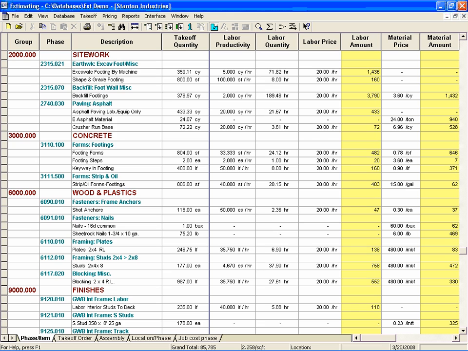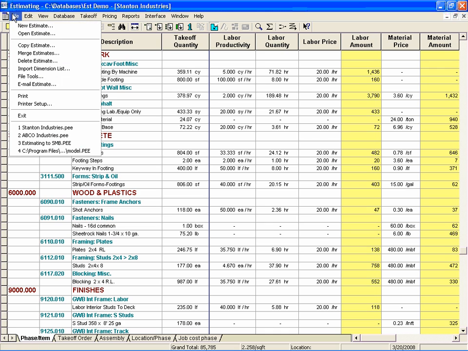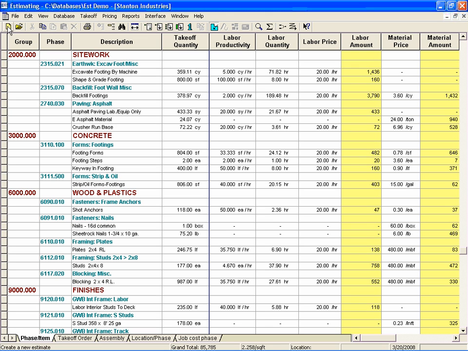We're going to begin with an existing estimate. You'll notice right away the product has a very similar look and feel to Excel. At the top of the spreadsheet, you can see the product can be menu-driven with New, Open, and Copy Estimate, or you can select the same function from the icon toolbar down below.